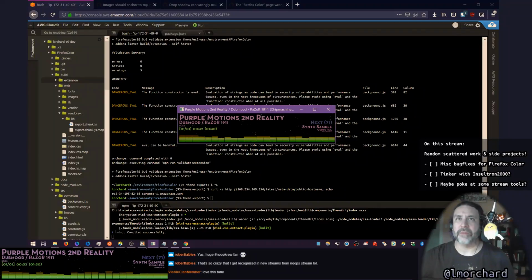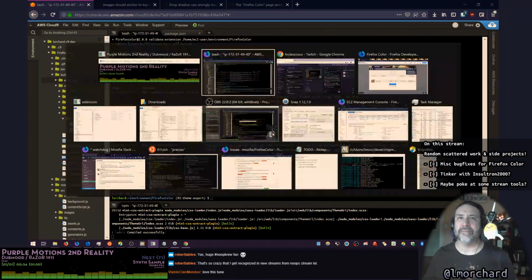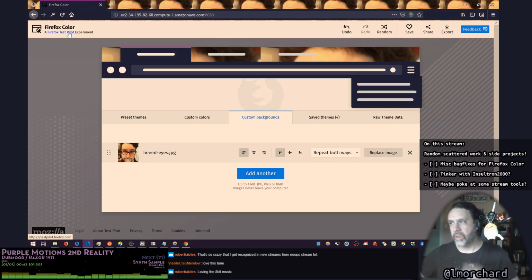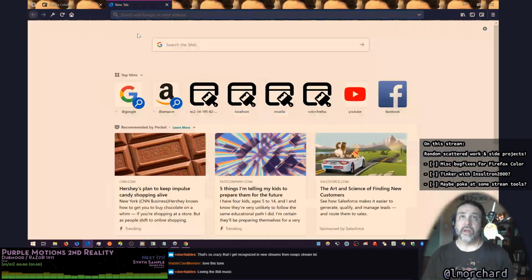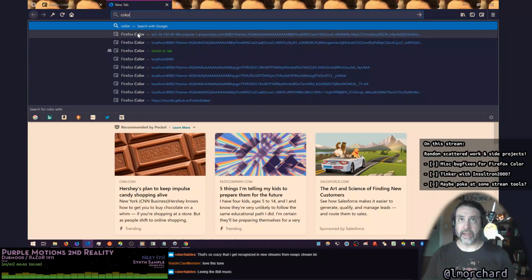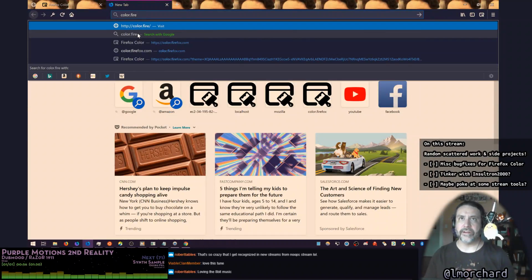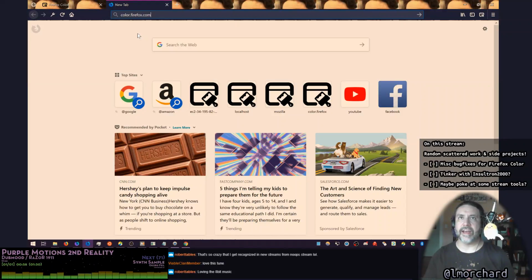So welcome everyone. What I'm working on today, I should take a step back since y'all just joined. Hi, I work for Mozilla. I work on the Firefox Test Pilot team. And the project that I've been putting most of my time into lately has been this thing called Firefox Color. And you can find Firefox Color at color.firefox.com.